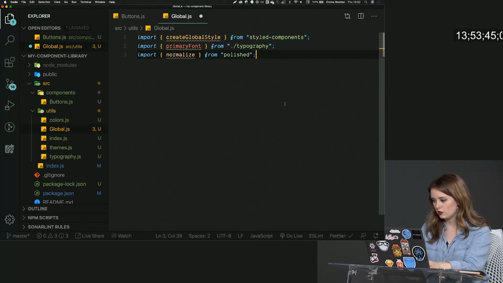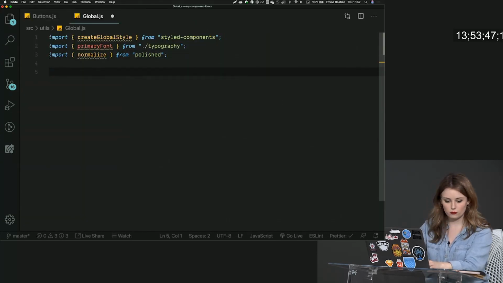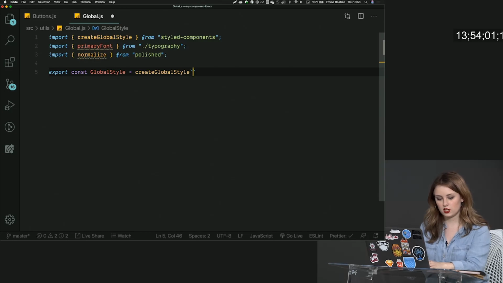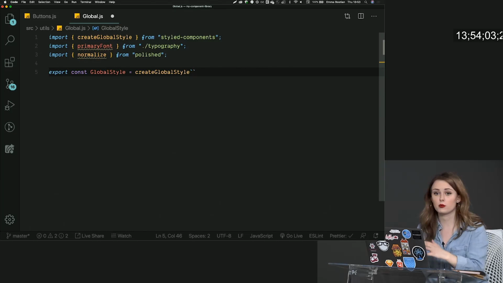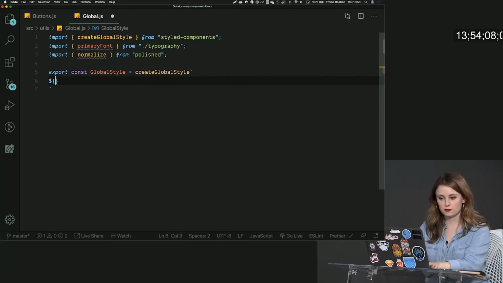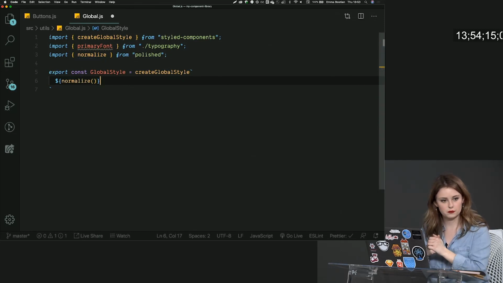Okay, let's get rid of this. So let's create a constant. Let's export it. Export const GlobalStyle, and it's going to use createGlobalStyle. Two backticks. And in here, we're going to essentially write all of our CSS that we want applied globally. The first thing we want to do is normalize our code. So again, we've got our dollar sign curly brackets to evaluate this. We're just going to call normalize, just like a function call. So that's going to normalize all of our code.